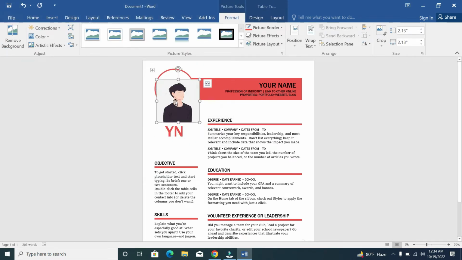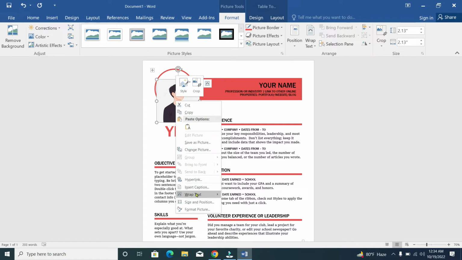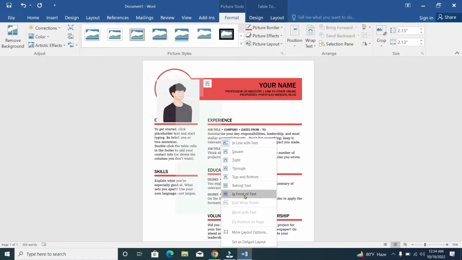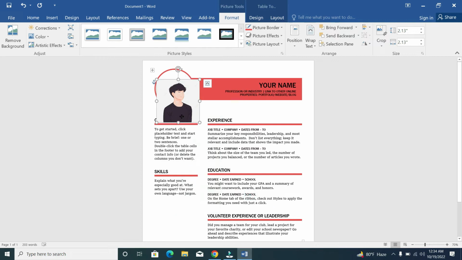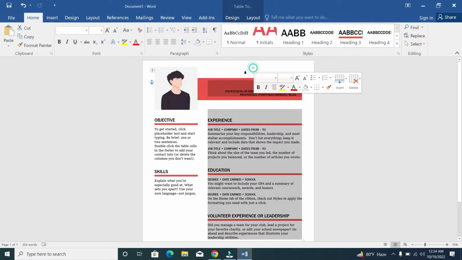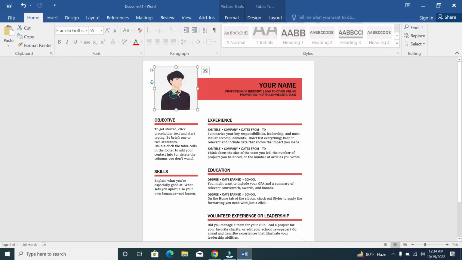I'll give you an example. Right click on your mouse, select Wrap Text, select In Front of Text. Then you just need to resize it. Here you can see this photo is a square shape, and you can change this photo shape.